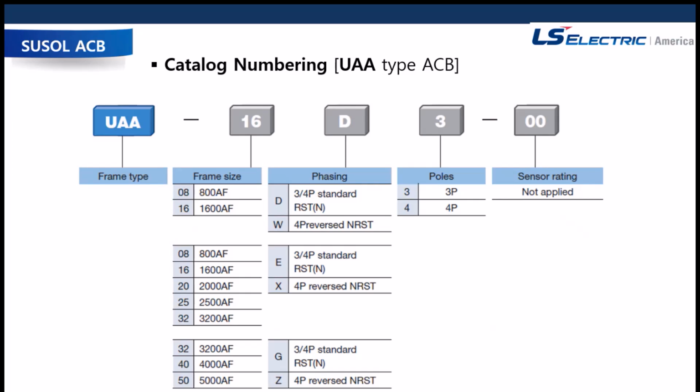And we have the UAA type numbering system here. Not going to go over it. It's not a big hot seller, but it's out there and capable for the UAA type.